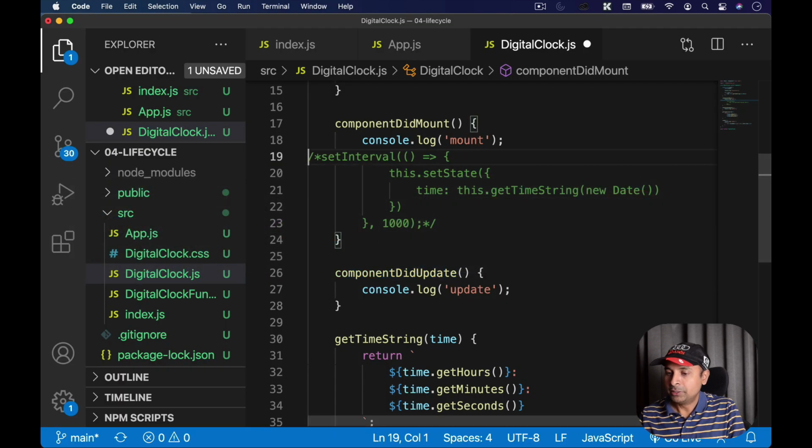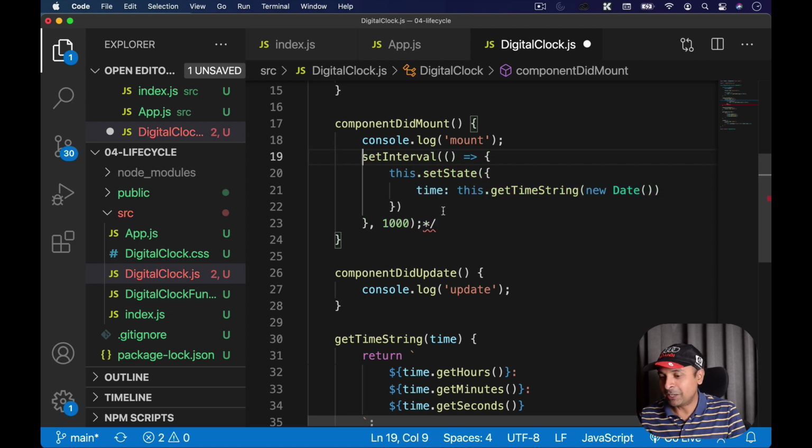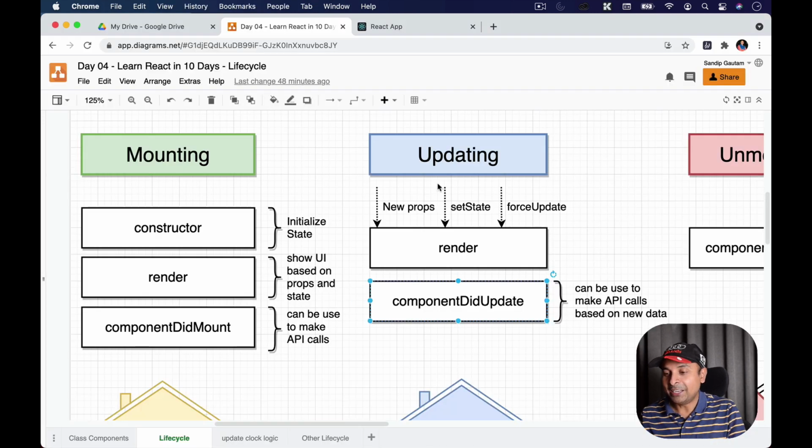So let's do one thing. Now let's tick our clock. As I'm ticking my clock, basically I'm setting the state. And if I set the state, that's a trigger, right?